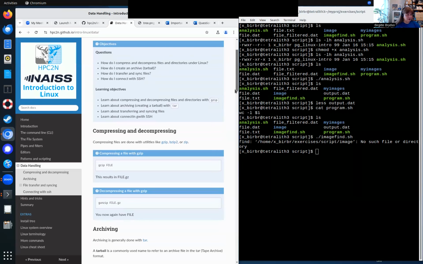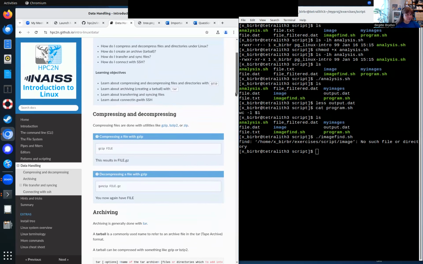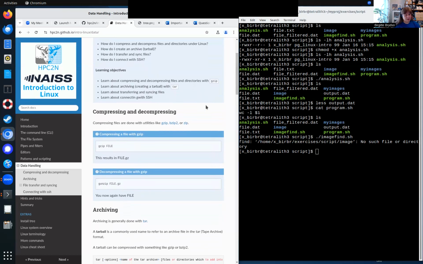In data handling, the only thing I'm talking about here is going to be compressing and decompressing. That is something you may sometimes need to do because maybe you have a lot of files and they are taking up too much space, so you could compress them. Or maybe you are using too many files, because that is also possible. You have a certain file quota, just like you have a certain space.